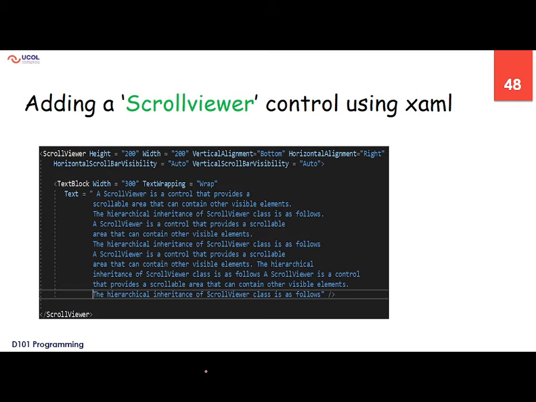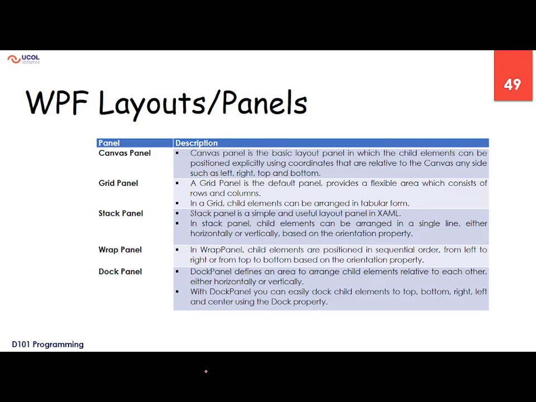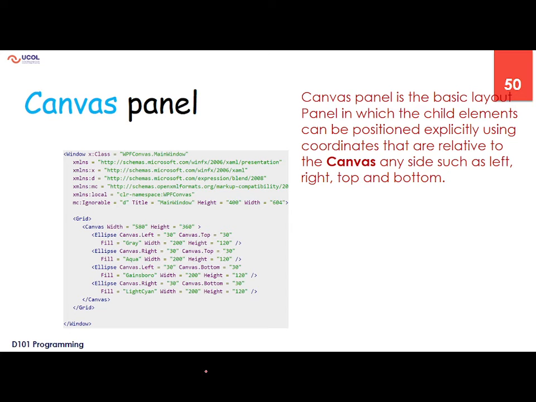Scroll view, we talked about that, and we have seen the example that we have the items which go out of the visible area and then we can't see them, then we can apply the scroll view. And if you set the horizontal scroll view to auto, then it will show you the horizontal scroll view as well. So these are the layout panels, layouts. Canvas panel, grid panel, stack panel, wrap panel, and the dock panel. We have seen that particular stack panel. Stack panel goes vertically. We can change that particular behavior into the canvas panel.